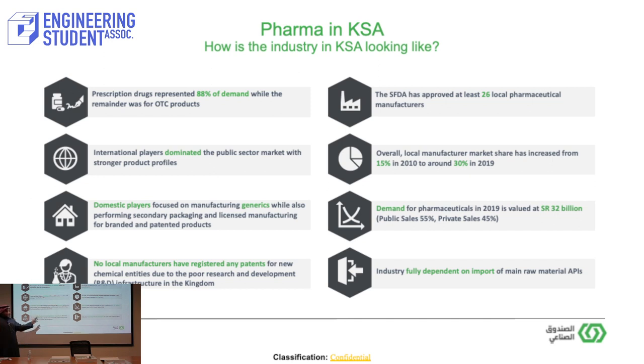We are currently fully dependent on imports of the raw material, the API, although we do have a producer here in the kingdom. The demand for pharmaceuticals in 2019 was valued at $32 billion. The public sector represents 55% of that, and private sales are 45%. The overall local manufacturing share has increased, fortunately, from 2010 to 2019, basically doubling from 15 to 30%. And up until 2020, SIDF has approved at least 26 local manufacturers. So, alhamdulillah, there's progress in this sector.